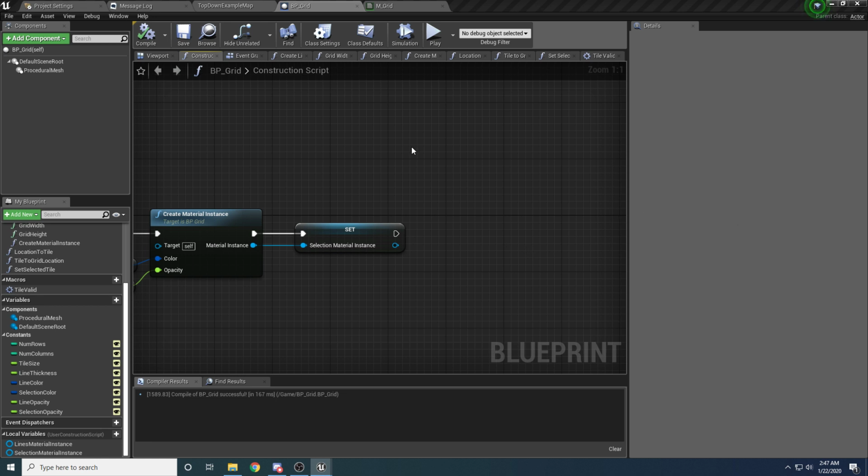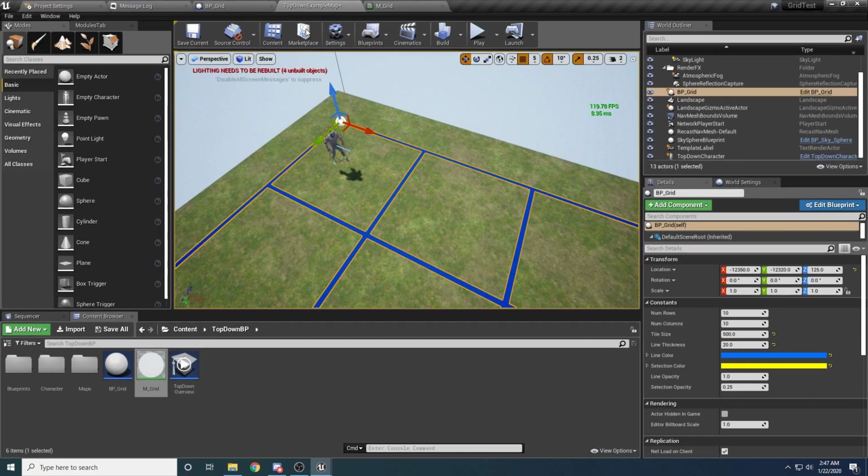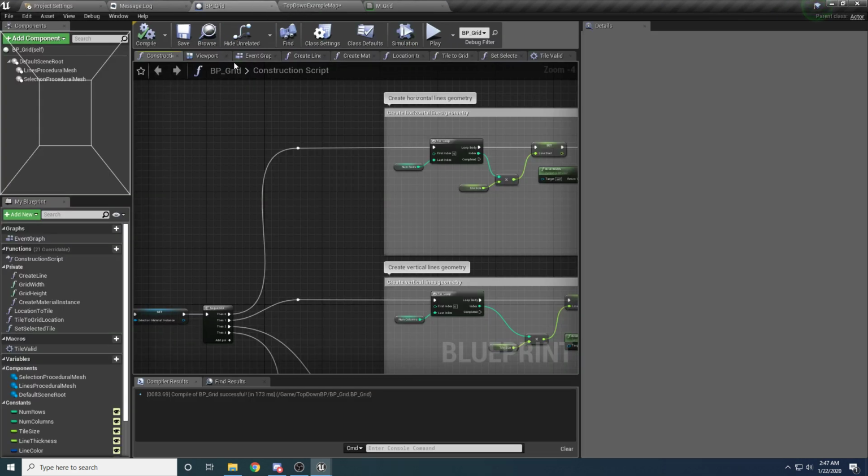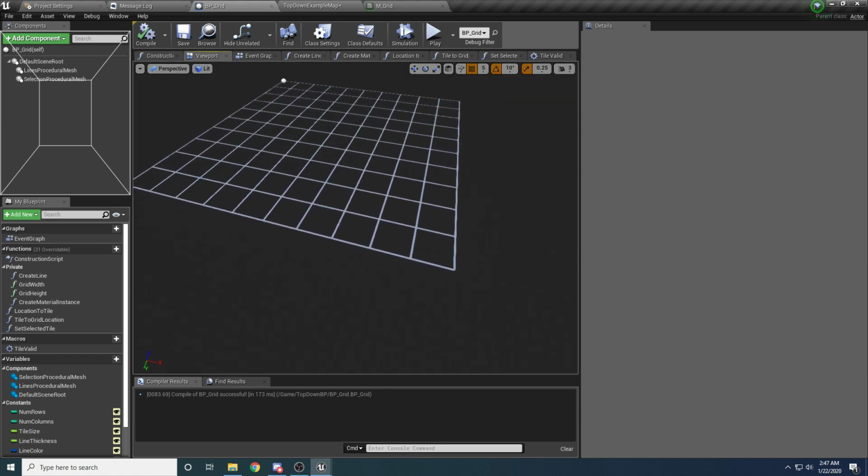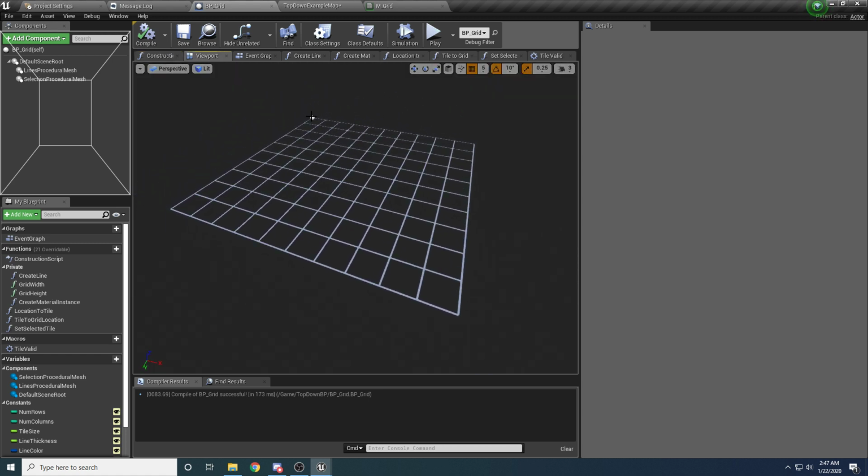And as you might imagine, that is going to be a little bit of work. So again, just to explain what we're going to do before we actually do it. If you look at the other project and you look at the grid here, you can see it's just a bunch of lines. So we've got a line here, a line here, a line here, a line here.